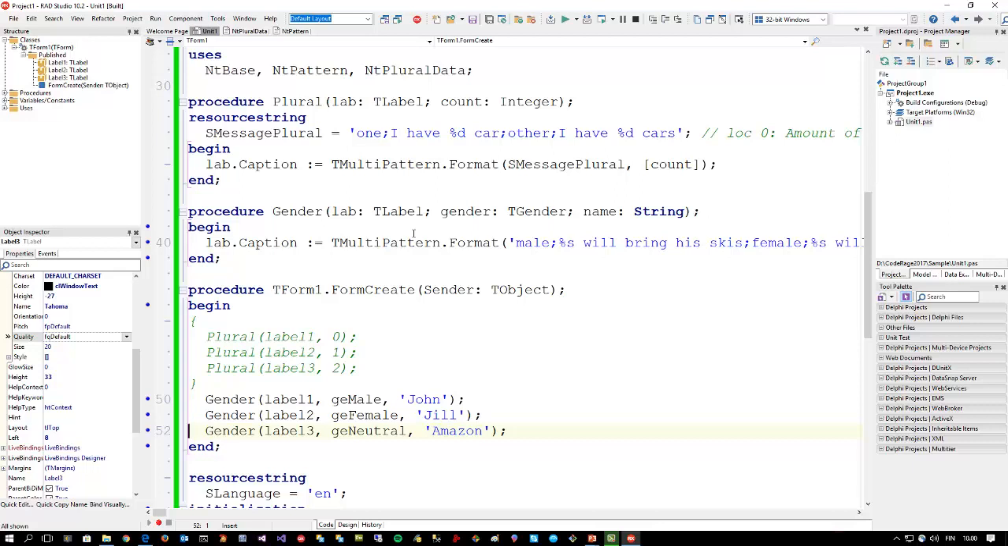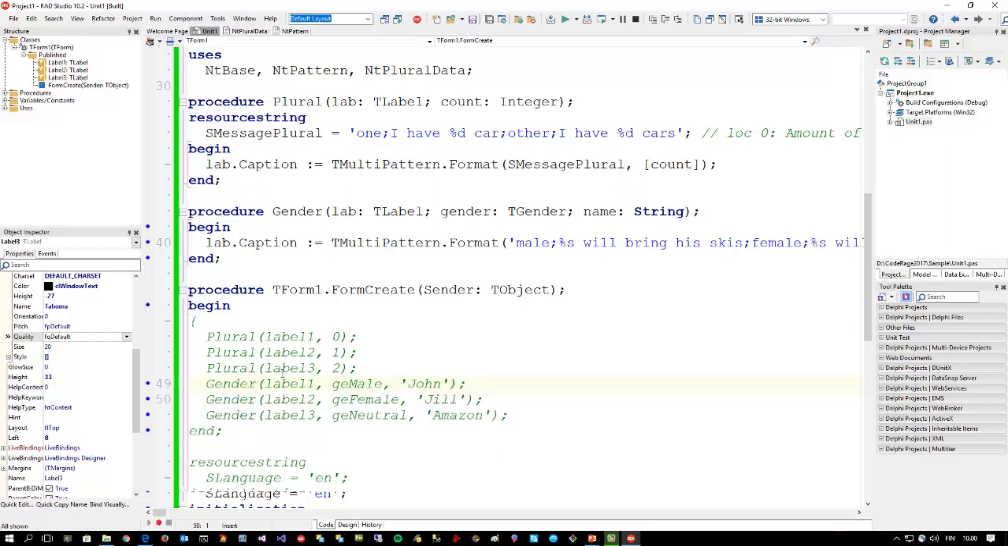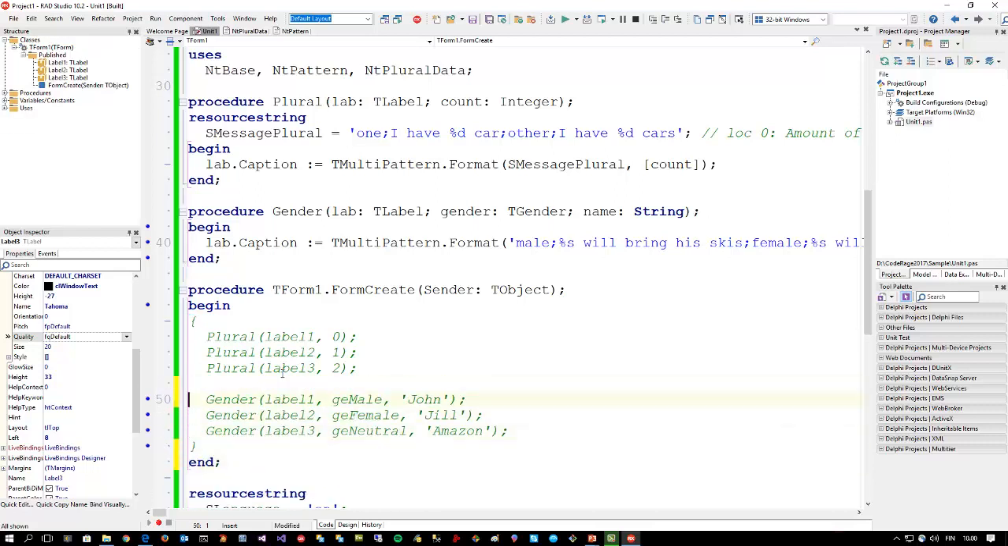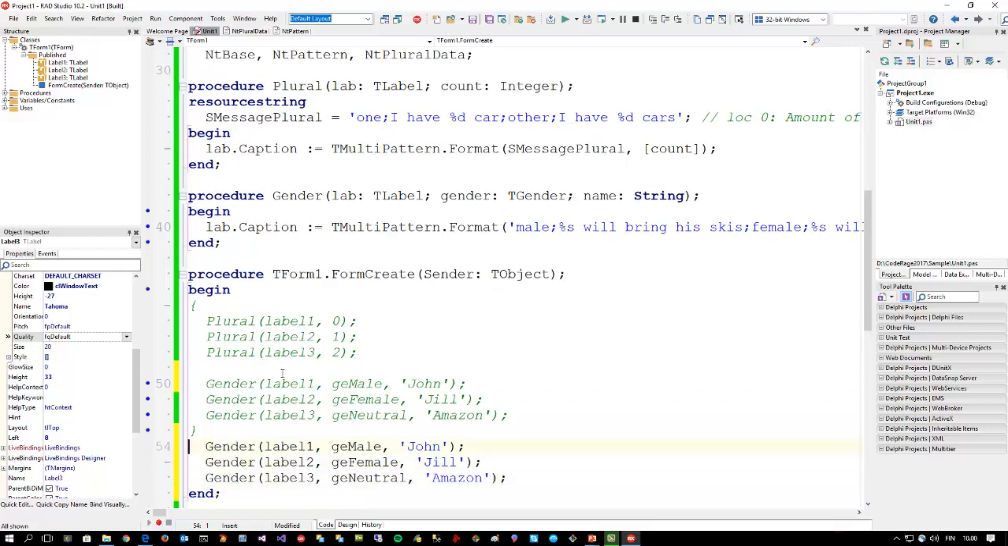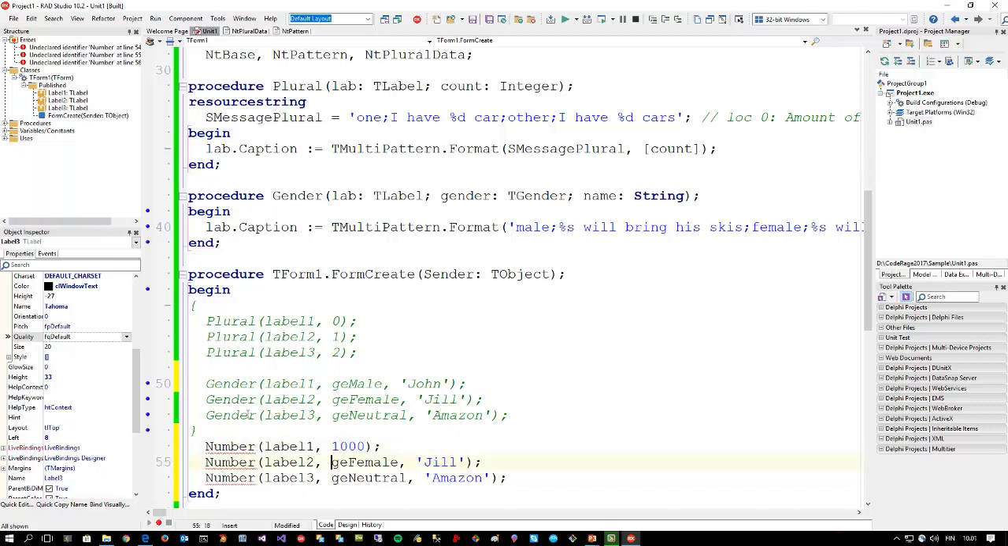And the next thing I'm going to show you are the numbers. So let's again add something else here. Number, and let's put a 1000 here, and let's put 2 million here, and let's put 140 million here. Did I get them right? Yeah. And then we have to implement this.